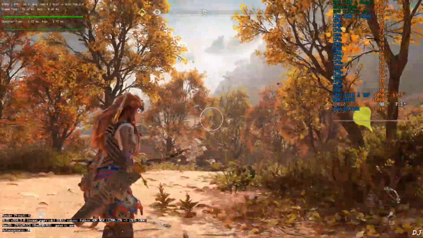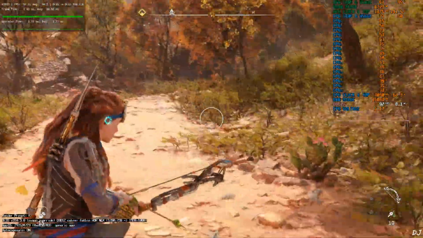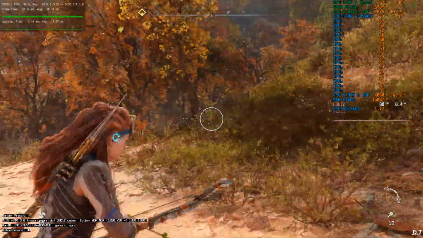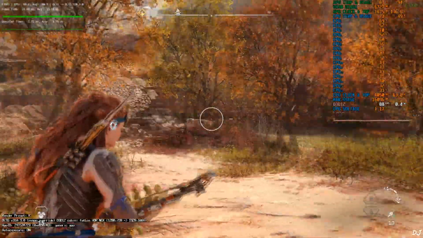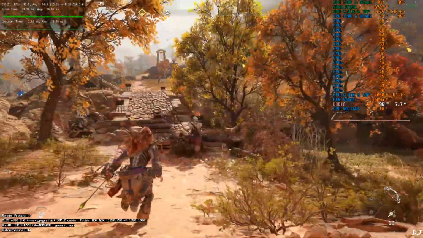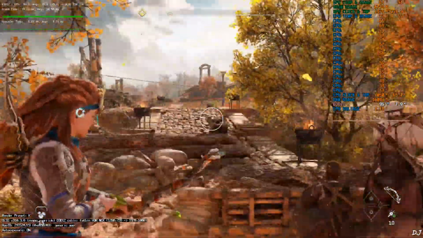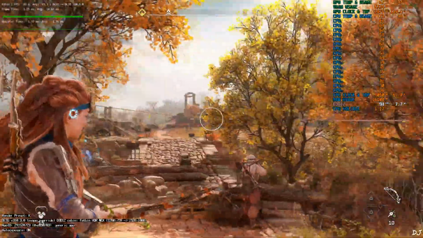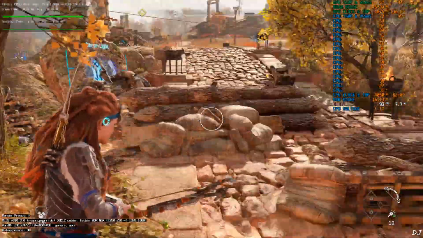Smoothing effect of XeSS frame gen. Yeah, it's working properly. Game's HUD elements, they are not flickering. Even the crosshair is not flickering. So less graphical artifacts with XeSS frame gen. And the controls feel more responsive than FSR frame gen.